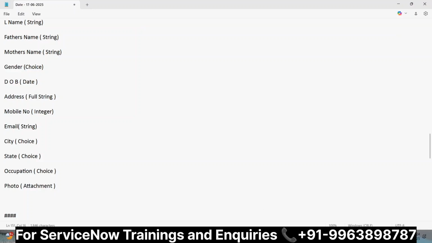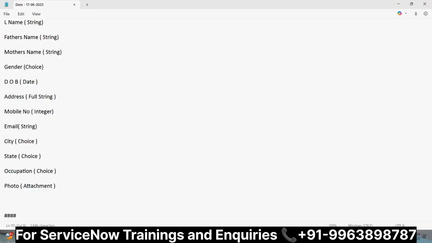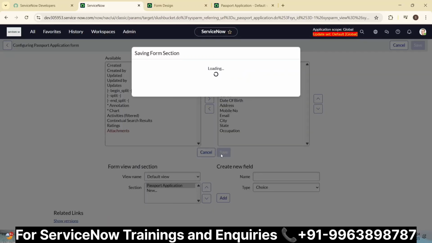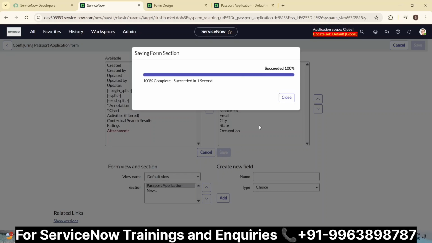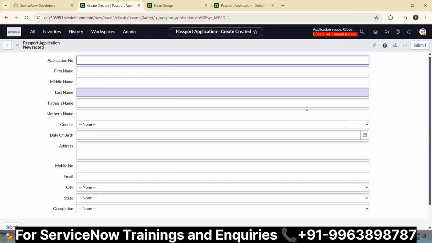We have occupation. What is occupation type? We mentioned as choice here. Clear. Click on add and save. And let's see, we have added 5 columns in the duration of some 1 minute or 30 seconds. As I said, that is my favorite way to create the columns in the table. You can see the table right now looks lengthy with full-fledged columns.